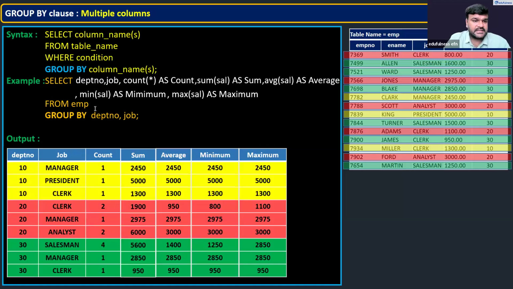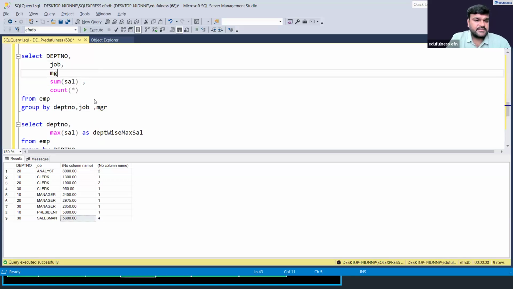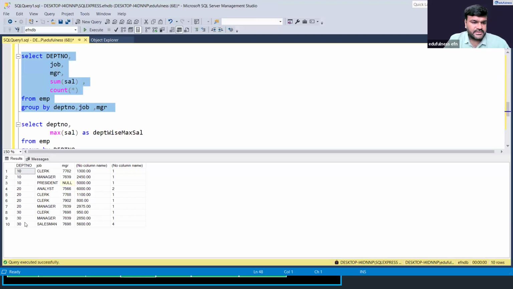And if you see further, suppose I take MGR also, multiple managers are there, right? Let us take MGR also and see how many columns you are going to get. If I run this, grouping based on 3 columns, whoever has the same value under these 3 columns, all of them form one group. Have a look. Of course you see for all salesmen there is one manager only. And very importantly here you see 20 clerk. Let me take the same query.